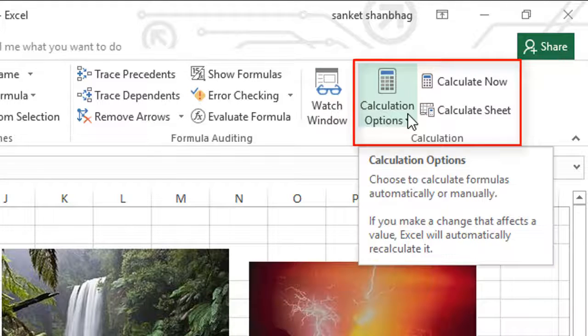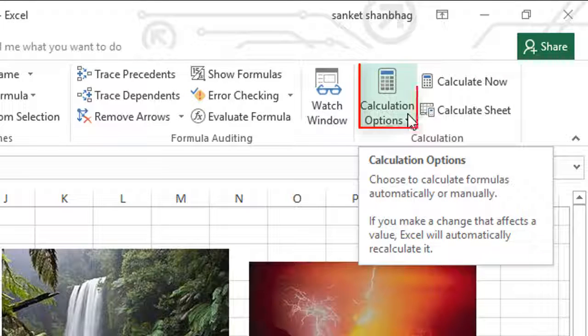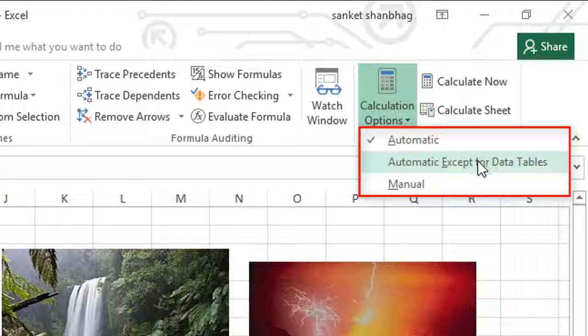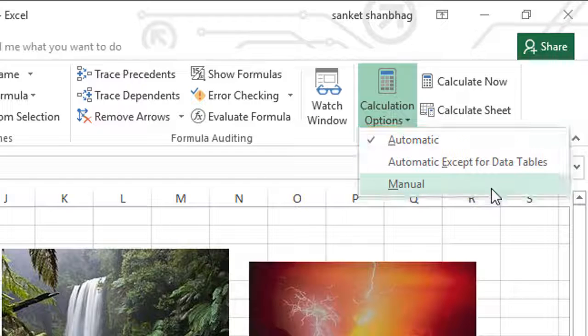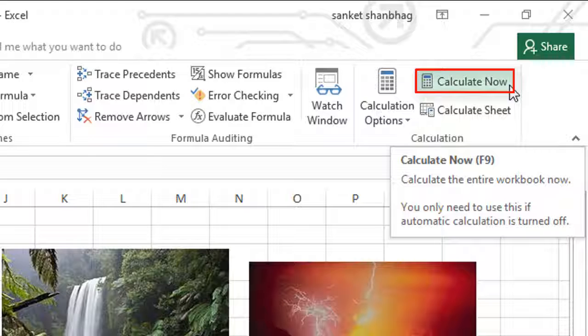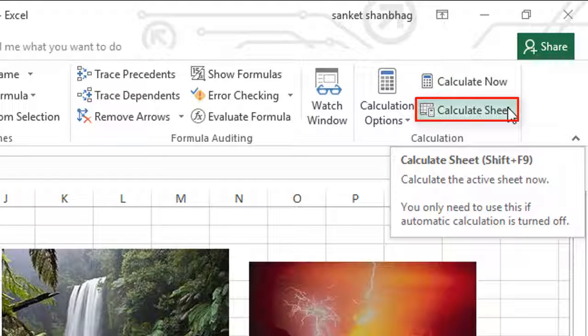Next section is Calculation. Under Calculation Options, we have Automatic except for data tables, and Manual. We can calculate entire workbook now using Calculate Now option. And we can calculate active sheet using Calculate Sheet option.